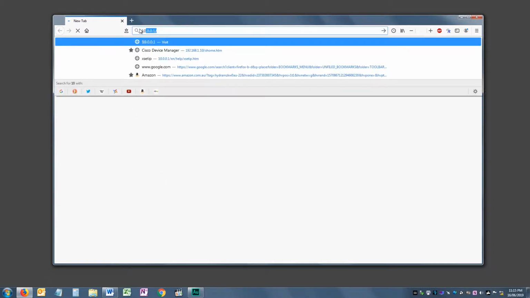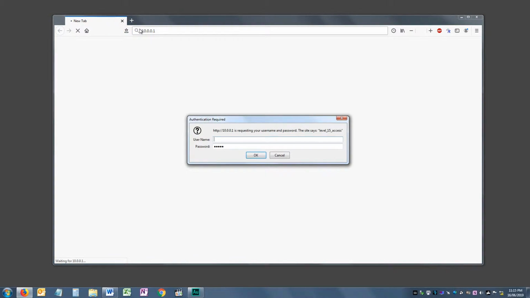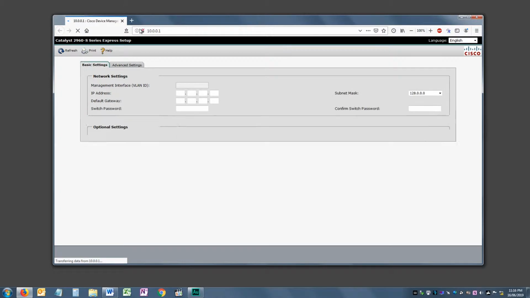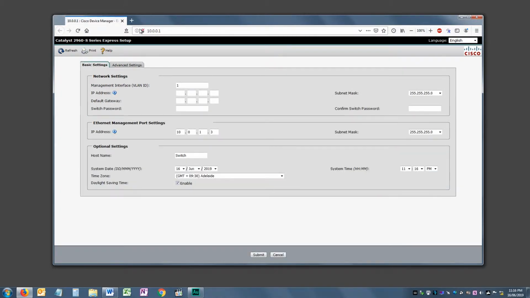Okay, now we get into the configuration, which on Cisco switches is 10.0.0.1. And the default username is blank, and the password is Cisco. That's just the factory default. Of course, we want to change all that now. Now it's talking to the switch, and we can start configuring it.